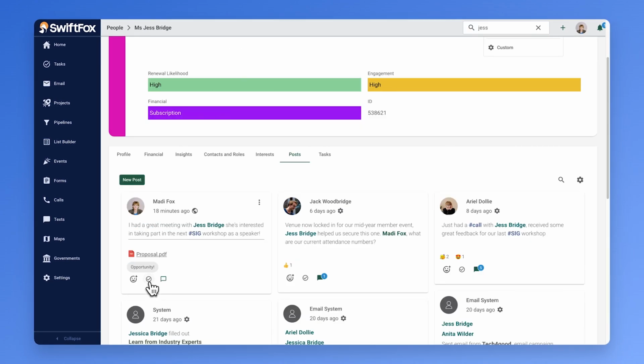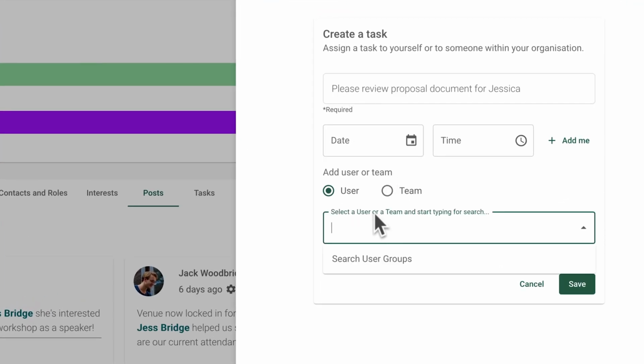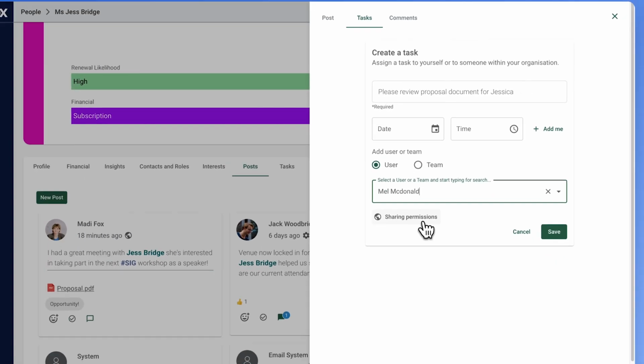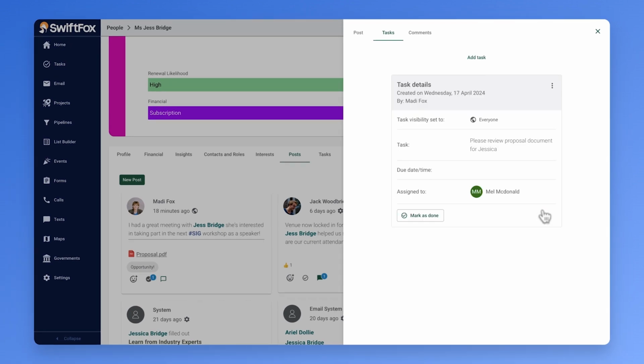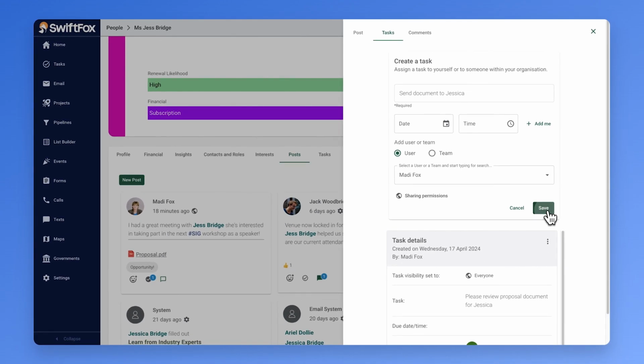So I'll click Tasks and I'll assign my colleague Mel to review this document so I can send it to Jessica. Then I'll create a task myself, send document to Jessica. Great. Now everyone knows what they're doing.